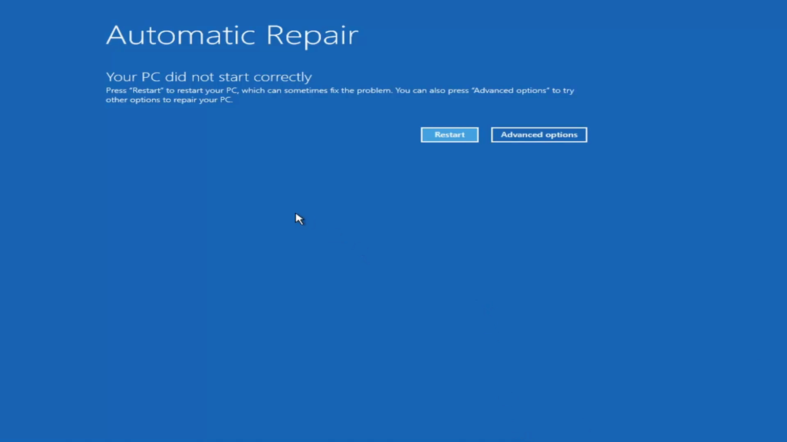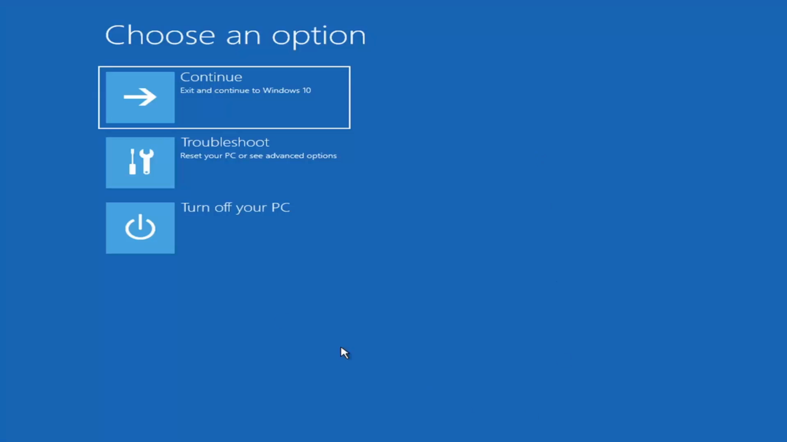Okay, so you can see your PC did not start correctly. Press Restart to restart your PC. You can also try Advanced options, try other advanced options to repair your PC. So it appears that that method did not resolve the issue for us. However, you could try restarting, which would just be a normal restart. Otherwise, we're going to go back into Advanced options here, so just another way of accessing what we already rendered basically.